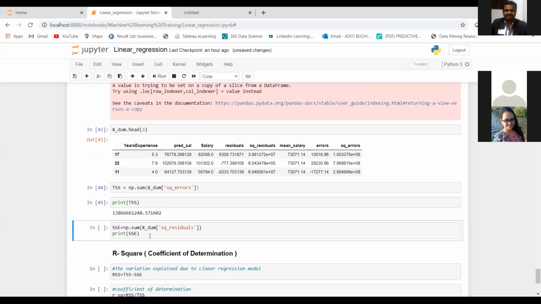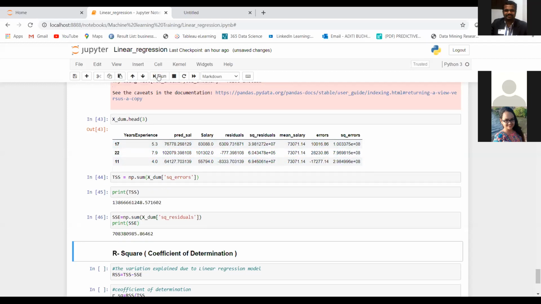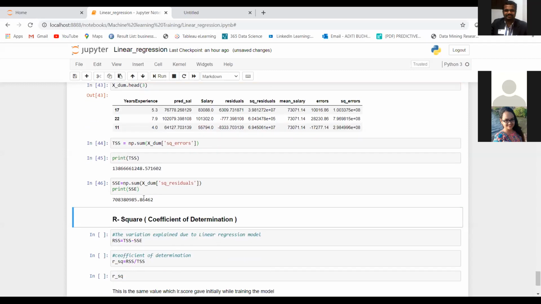So similarly, we will find SSE. SSE we have seen, it is the sum of the squared residuals, right? Which is nothing but the difference of the predicted salary and the actual salary, and then the square of that difference. Okay, and then we are getting the total of this column, which is this. Okay, so once we have got TSS and SSE, now we will find R square.